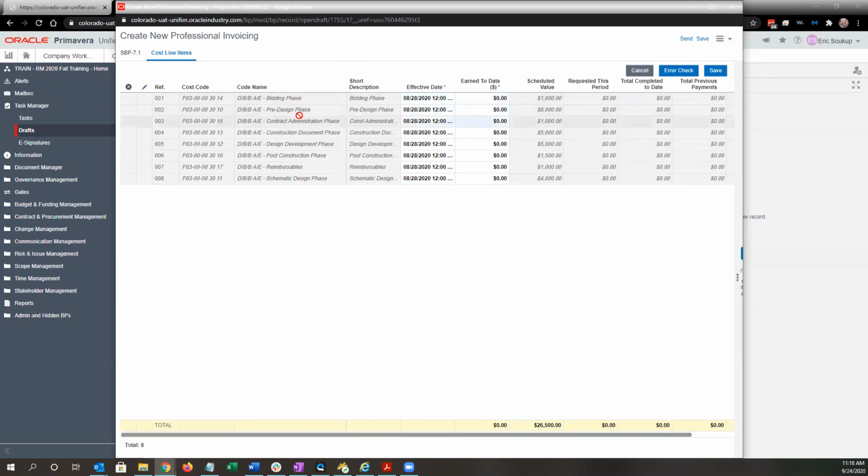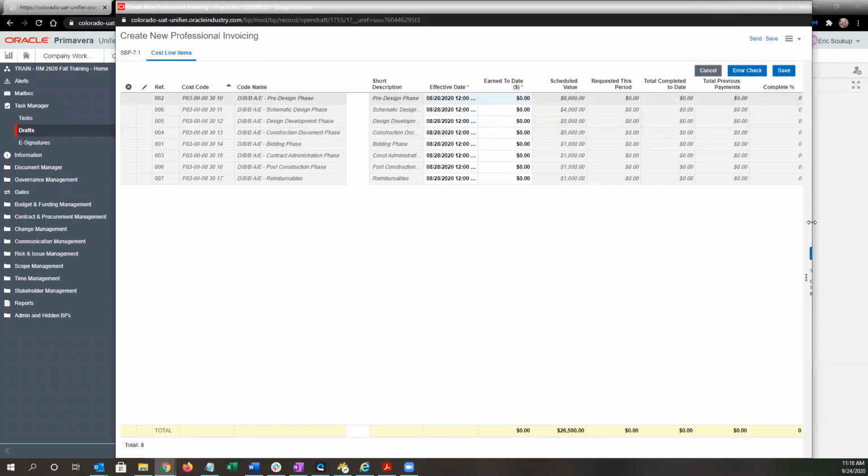It's showing me bidding phase, pre-design phase, kind of an odd order, which may not match the order that you're going to get from the designer. So you can resort on cost code, which puts the phases in order. Effective date will pre-populate with the pay application date. You should never have to change that. All we're doing now is entering the earned to date amount. So let's go ahead and put 4,000 in pre-design.